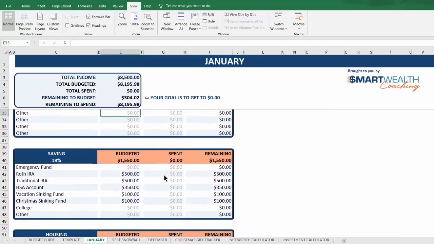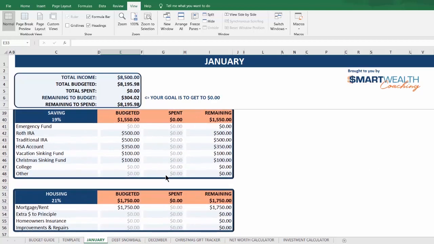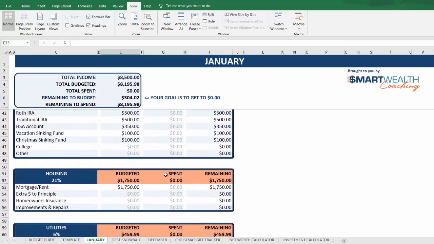And as we continue to look through the budget categories, you notice that some of them have a separate place to enter your spending amounts.